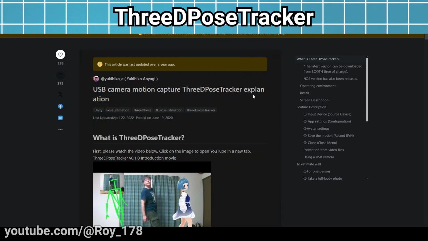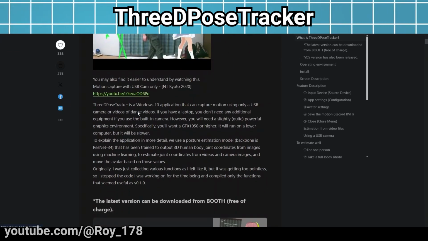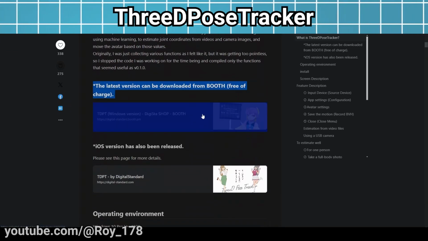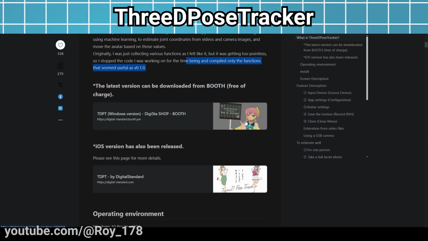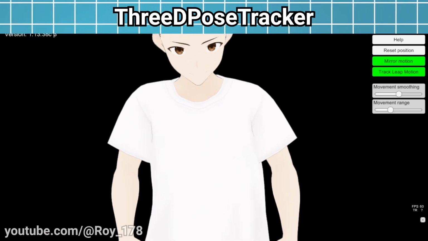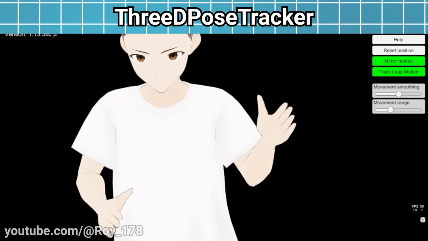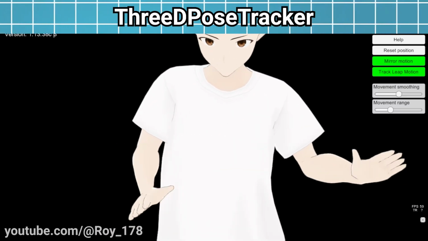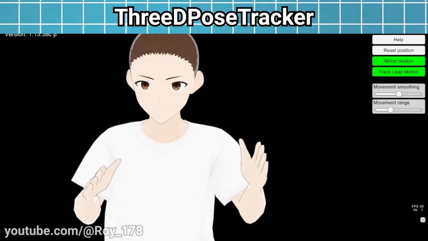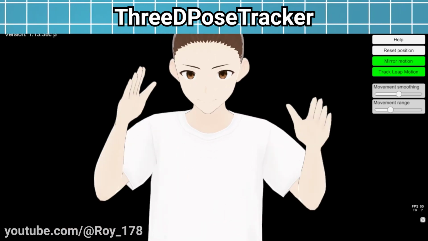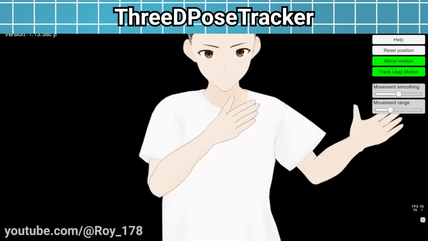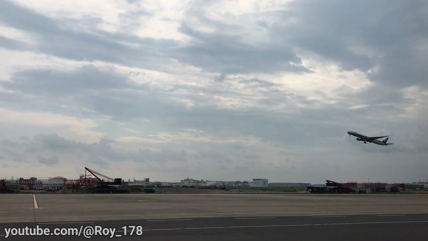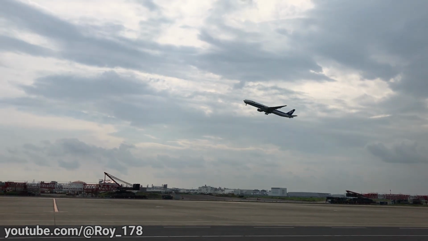But I found another program called ThreeDPoseTracker, which uses VMC protocol to send the tracking data into VSeeFace, and it actually worked. The program tracks my full body's movements and then sends that data over to VSeeFace. There's a problem though, of course there's a problem. It only tracks my body movement and doesn't do any face or hand tracking. It also runs horribly on my computer and I get around 24 FPS. My computer fans literally sounded like they're about to take off into the sky. Well, that's definitely not going to work.